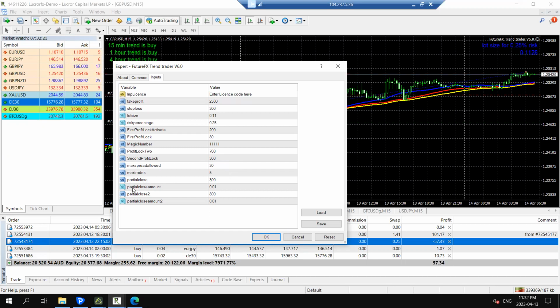I'm going to jump down to the partial close features now. So we've got partial close and partial close amount. These two settings work together again. So when the trade gets into 300 points of profit, it's going to close out 0.01 of that trade. So the trade size started off as 0.11. Once it got into 300 points of profit, it closed out 0.01. So our active trade is now only 0.10.